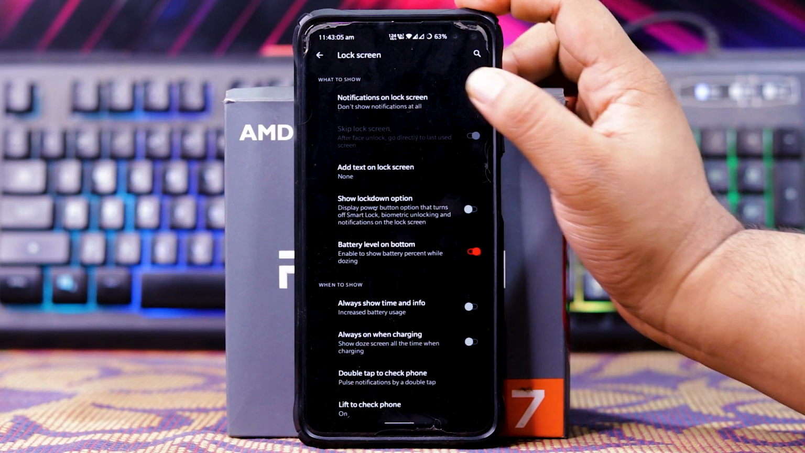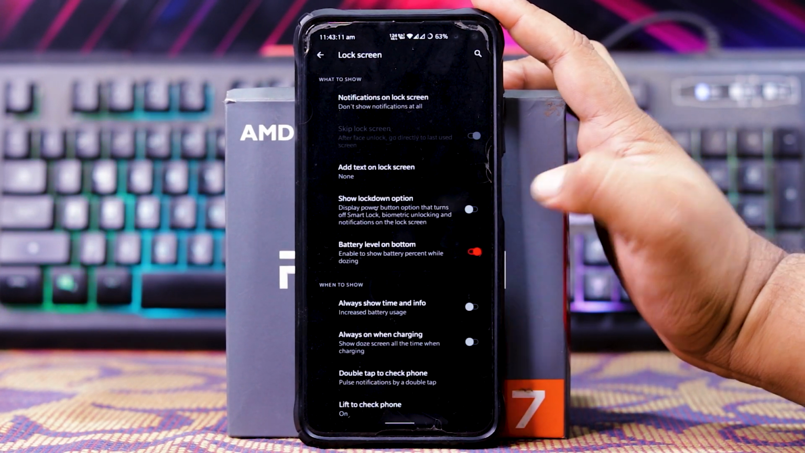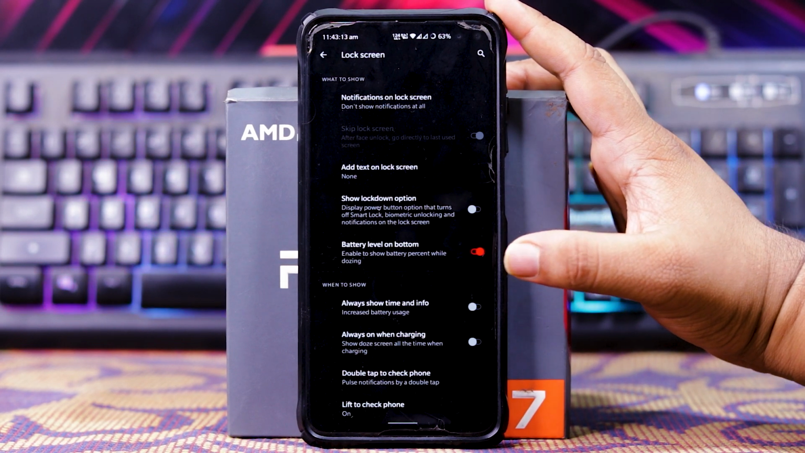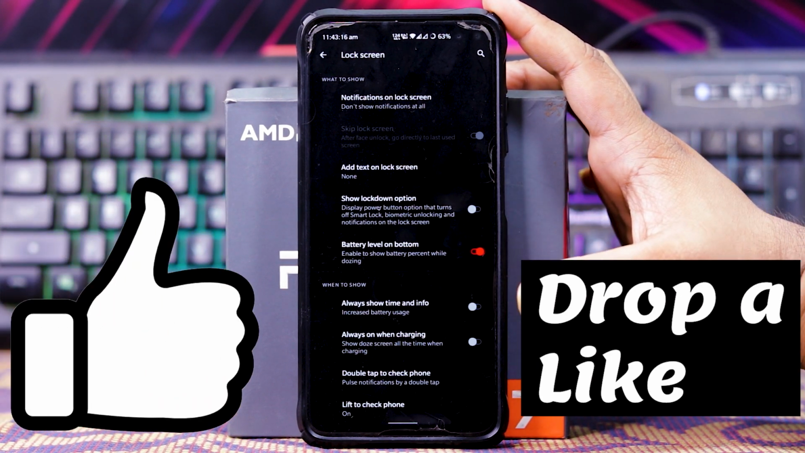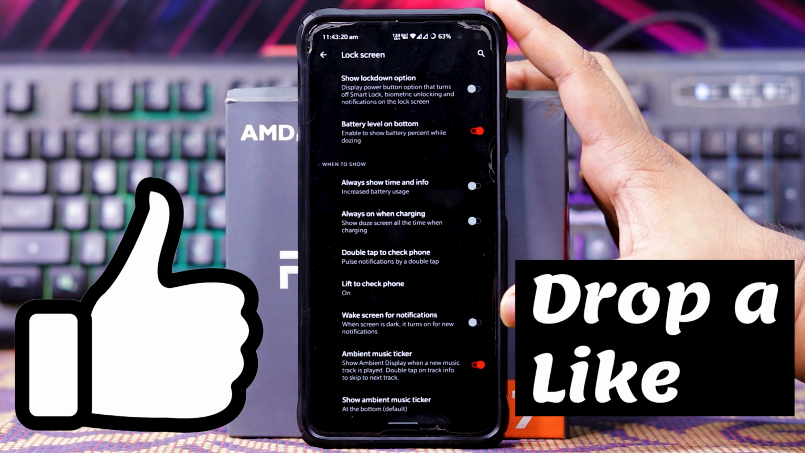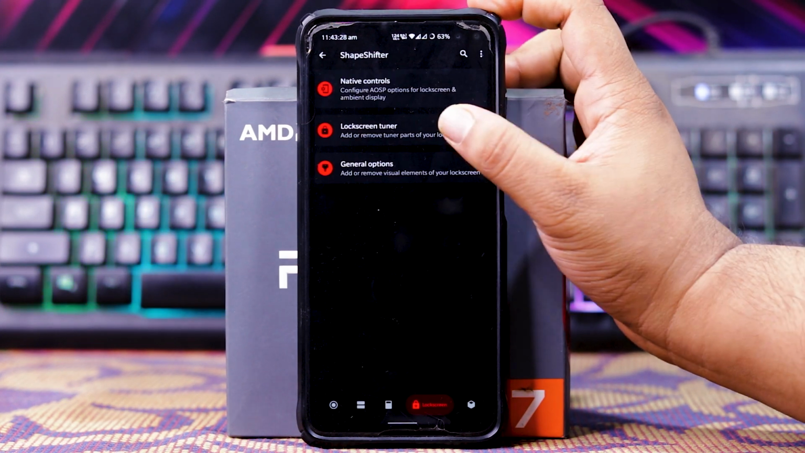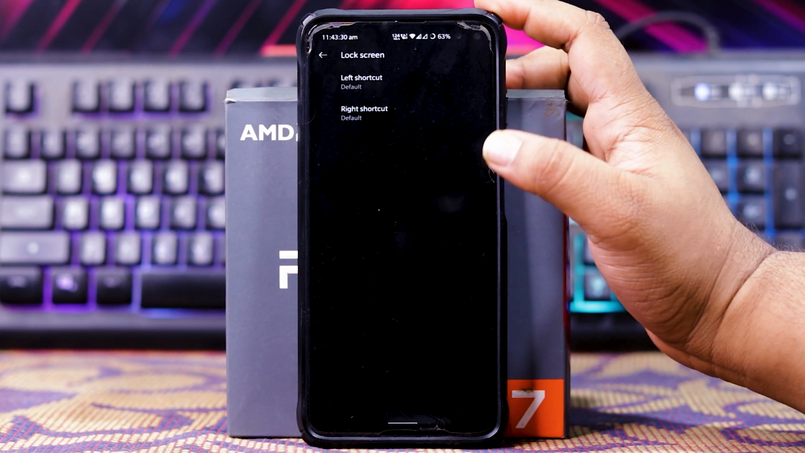In this you get notification on lock screen, skip lock screen, add text on lock screen, show lockdown option, battery level on bottom, always show town info, always on when charging, double tap to check phone, lift to check phone, big screen for notifications, ambient music ticker and show ambient music ticker, that is the location. Then you get lock screen tuner. In this you can use the left and right shortcut.